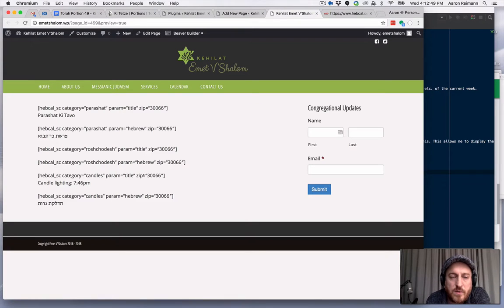a widget if you wanted to. Real simple. Reach out to me if you have questions.